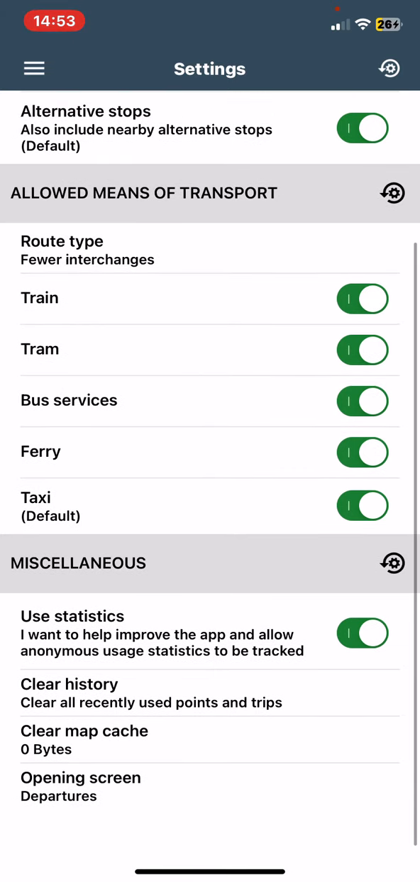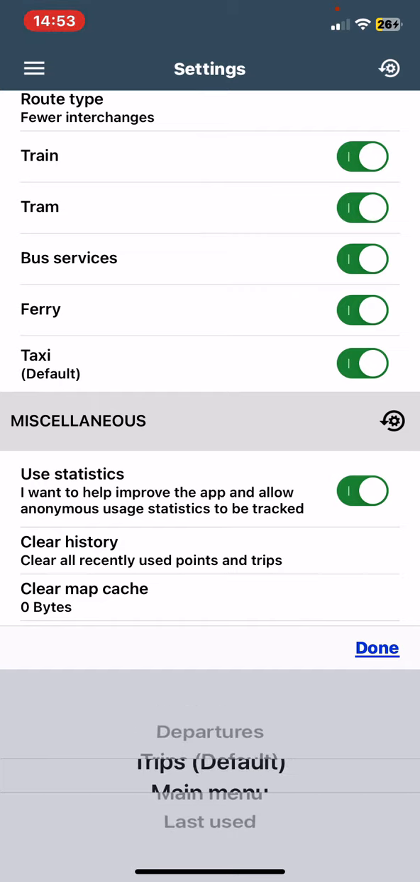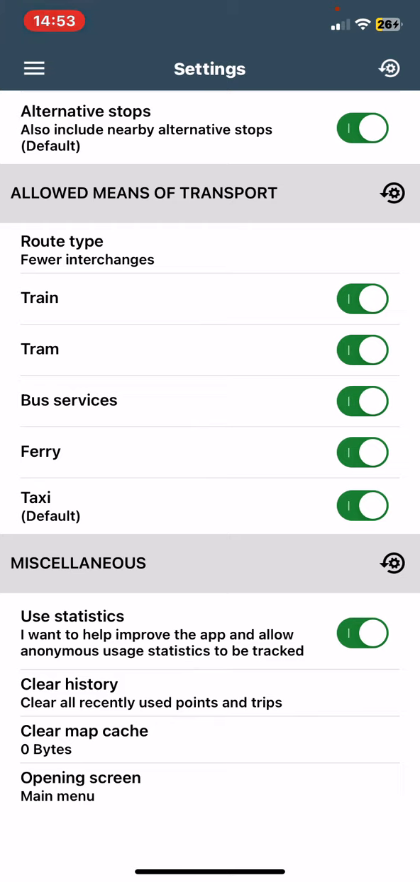And if you scroll down, look for the opening screen button and click on that. And as you can see, there are 4 options to choose from. So just click on the one that you want to set as your opening screen. And then just click on the done button and it is set.